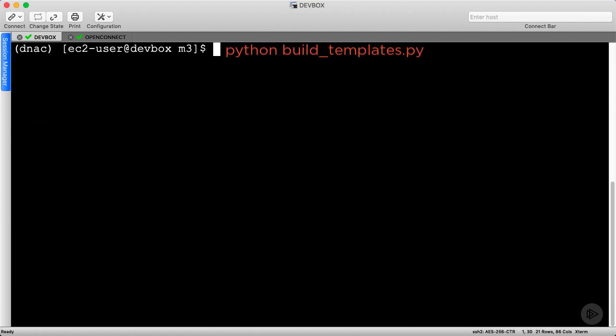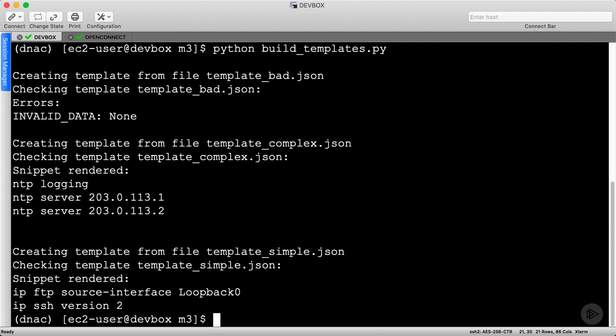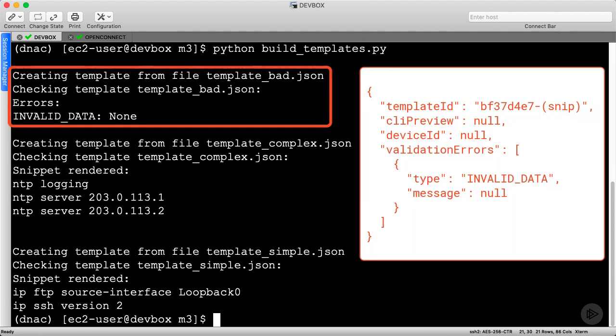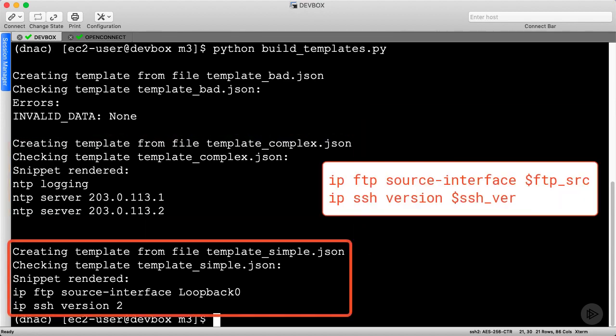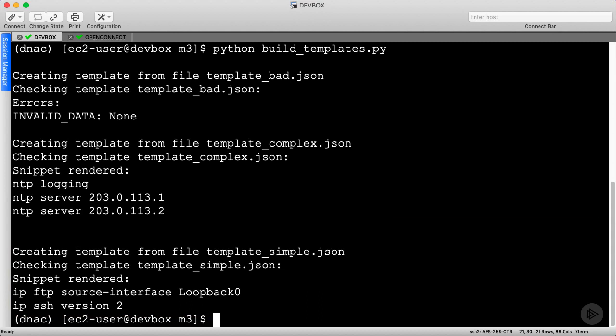Now, let's preview our templates using the command shown. The script processed 3 templates. Alphabetically, it discovered the bad template first, and validation failed due to invalid data per the callout we saw while exploring the script. Next, it successfully rendered the complex template, enabling NTP logging and configuring 2 NTP servers from a list of strings. Finally, it renders the simple template, which updates the FTP source interface and SSH version. These snippets look good to me.